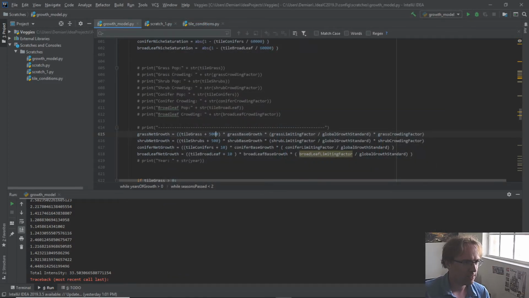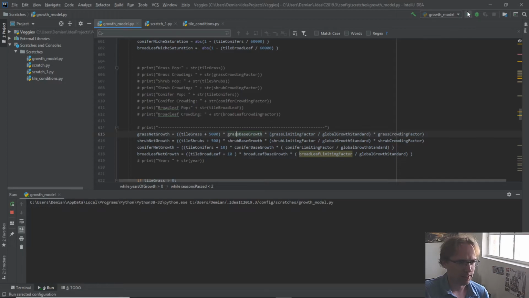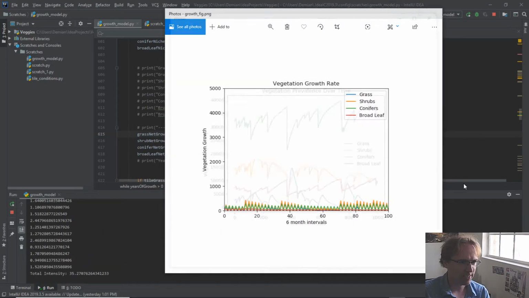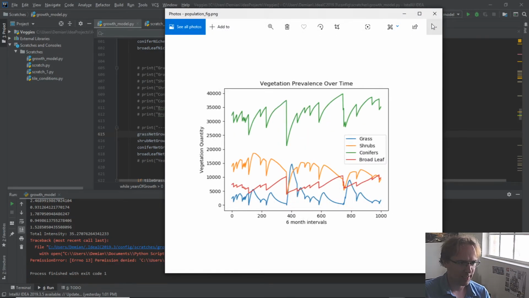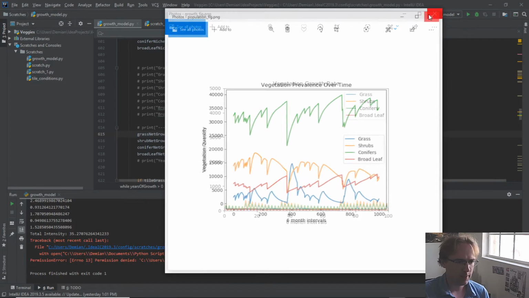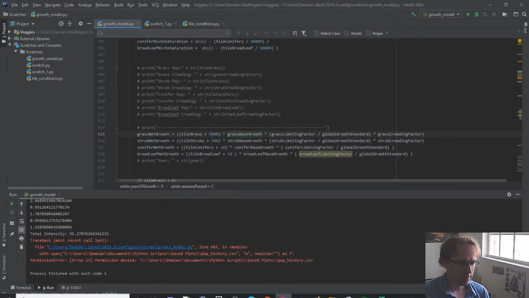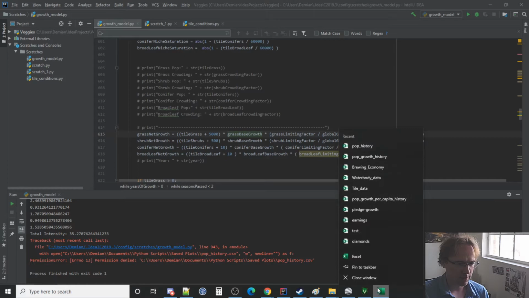Oops. That's not what I wanted to do. I didn't want to make the base growth 50,000. I thought that made things look a little weird. Okay, that looks a lot more sane. So you have periods of grassiness. I think that's reasonable. Broadleafs are generally okay. Yeah, I think that's pretty good. Let's see how this holds up in other environments.